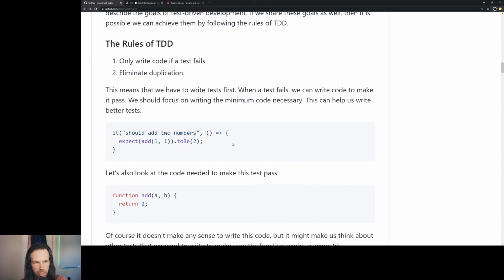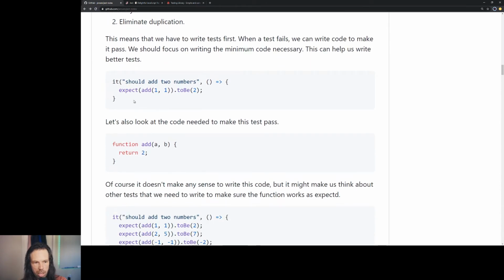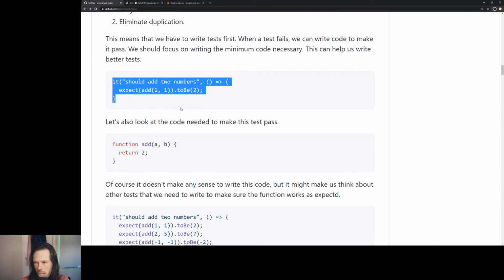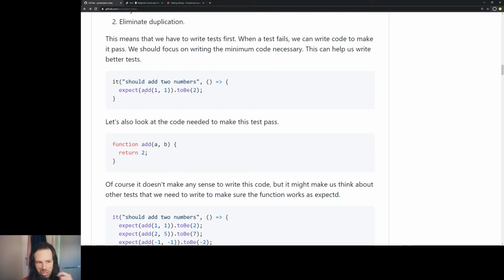I got an example here. So let's write a test. This test fails. It should add 2 numbers, 1 and 1 to be 2. It's going to fail because the function add doesn't exist, let's say, or it's not exported. So the first thing we might need to do is just make sure that function exists. And then we can write the minimal amount of code necessary to make, I saw a laugh. That's great. We should be laughing at this because this is ridiculous, right? No one would do this, but you should if you're following the rules.